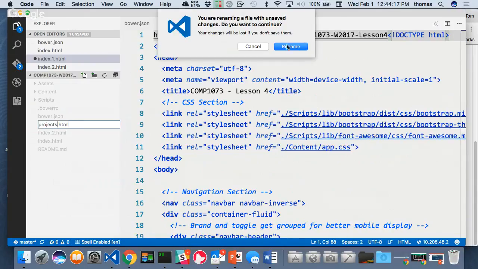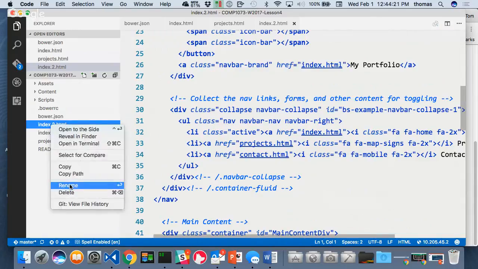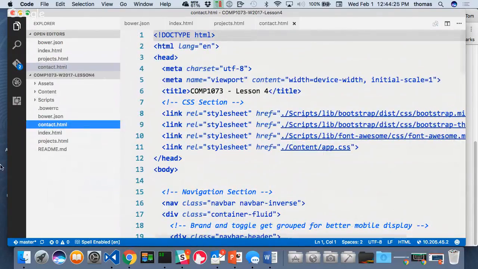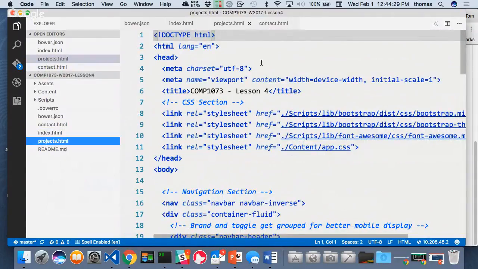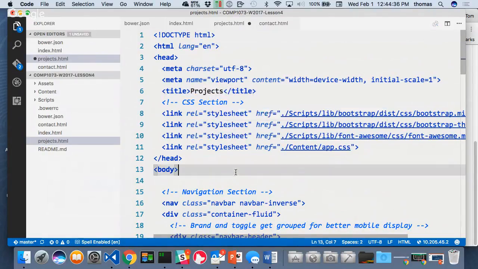Okay, rename. And I'm also going to rename index 2 to contact. This is index 2 and projects. Now I can actually go somewhere. Let's do projects first. So my title would be projects. I'll change that to projects, right? And I have my navigation.